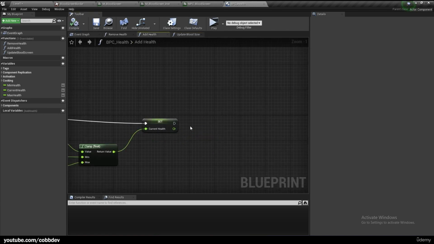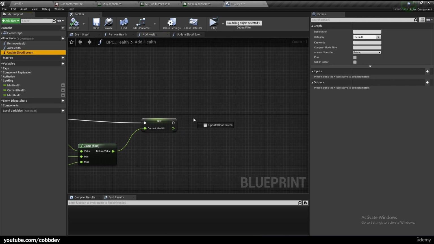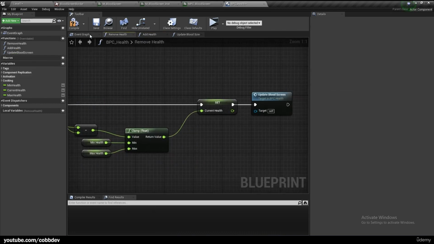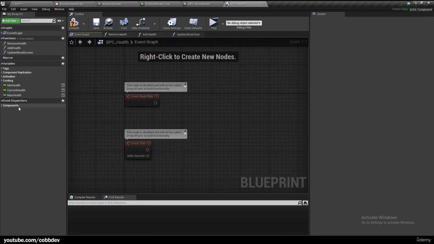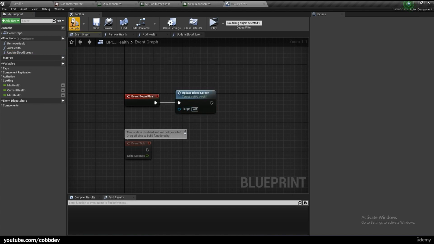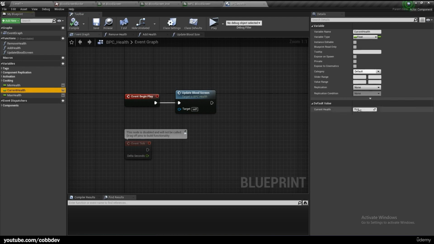Now in add health and remove health, we just need to add in the update blood screen at the end. So after add health and after remove health. And we also want to add it to the begin play, just in case you want to start out with not full health, which we are doing right now, which I mainly just do for debugging, but in most games I think you would want to start with full health.